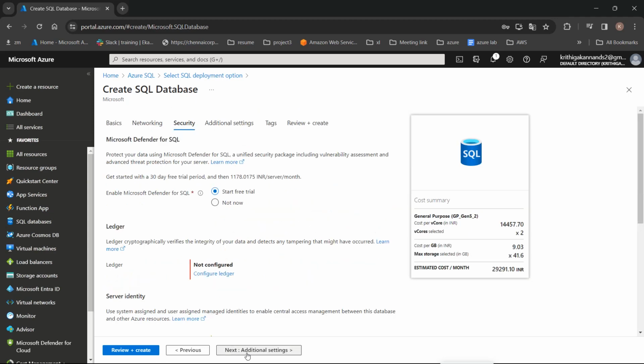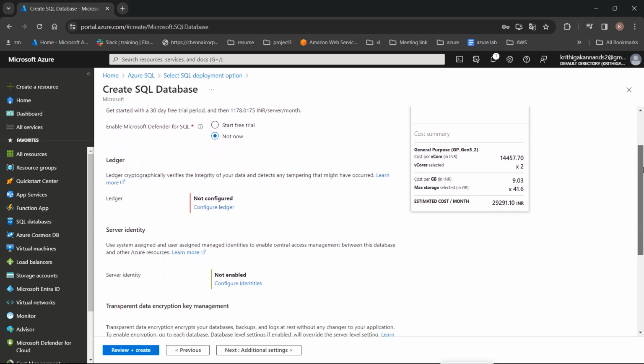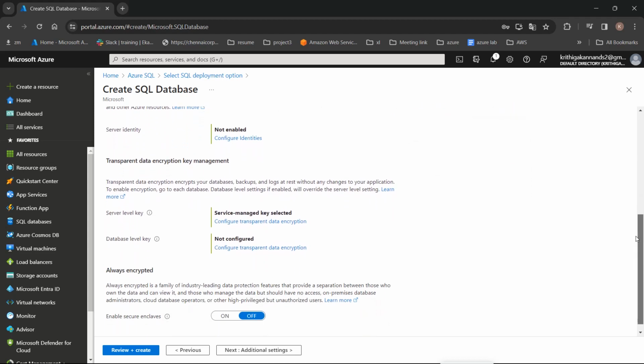Next, security. Here, enable Microsoft Defender for SQL. There are two options, start free trial and not now. I have chosen not now. So that's it.